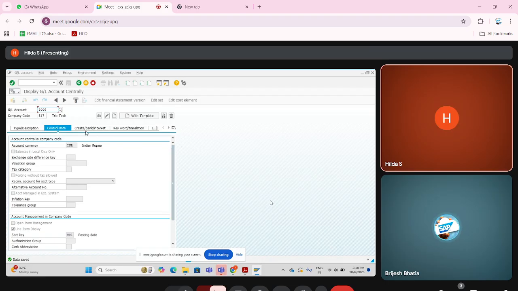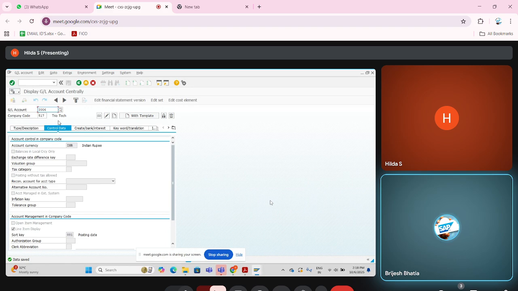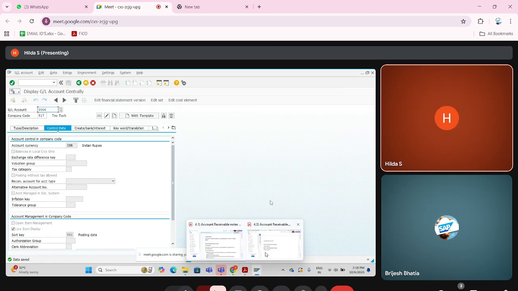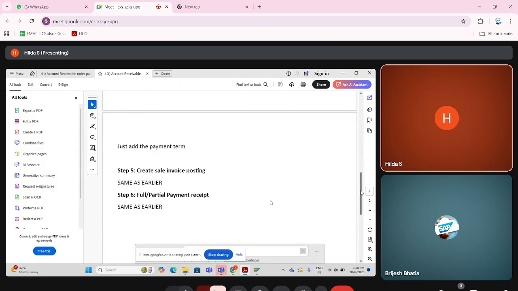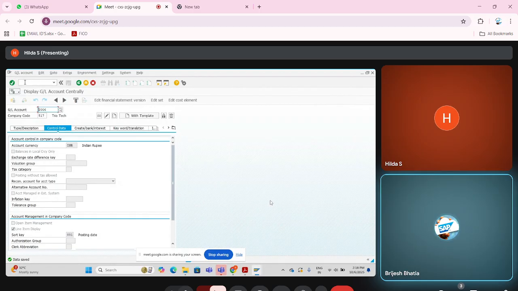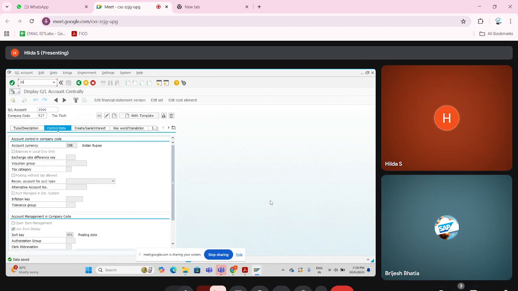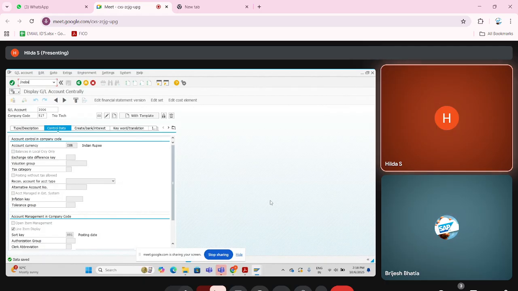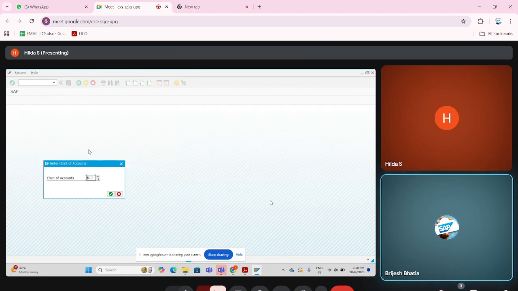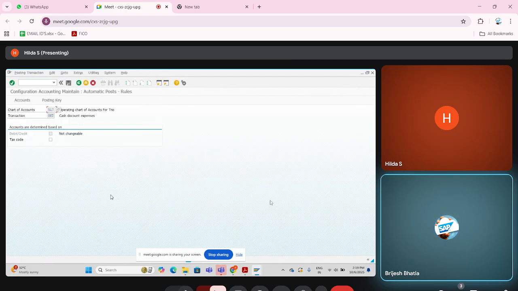Now next is to assign this particular GL account to the chart of accounts. Okay. NOVXI. Press enter. Click on save.